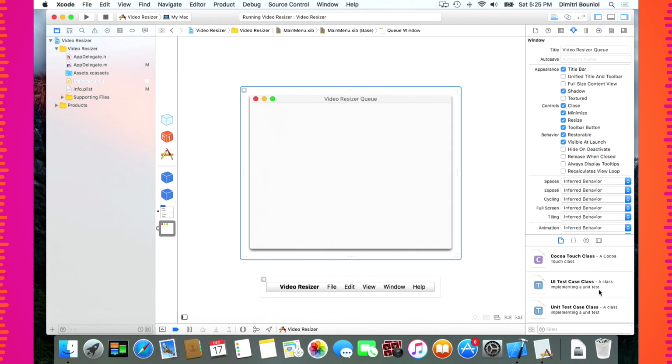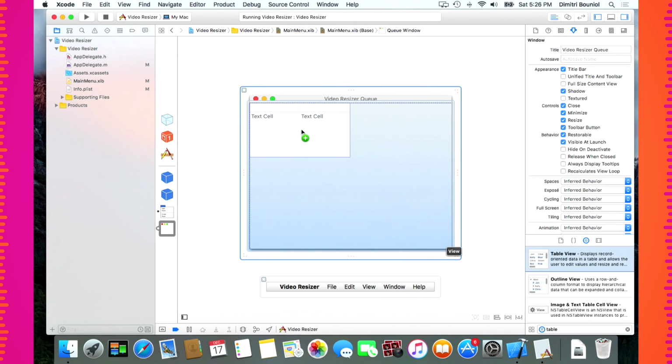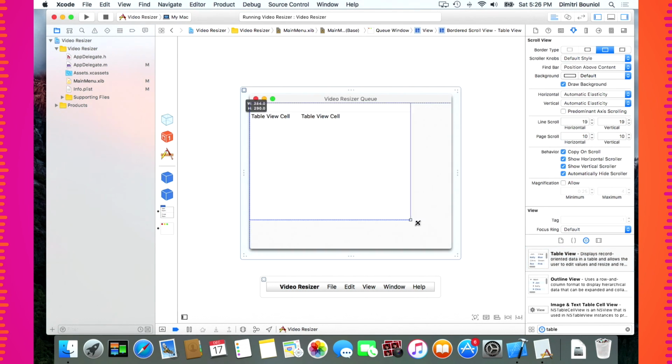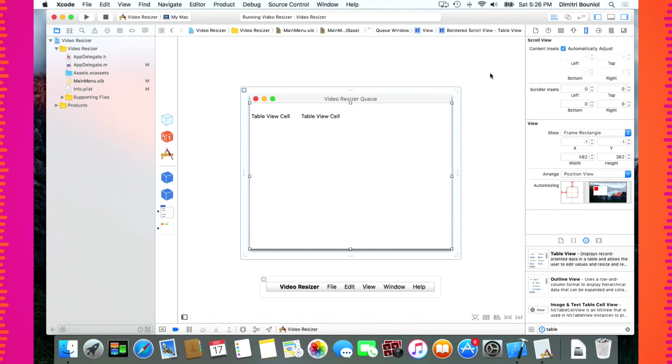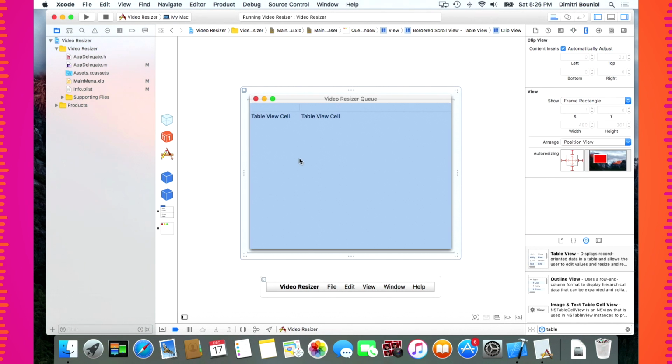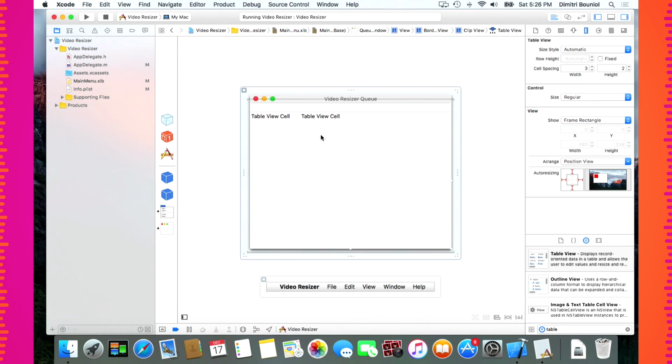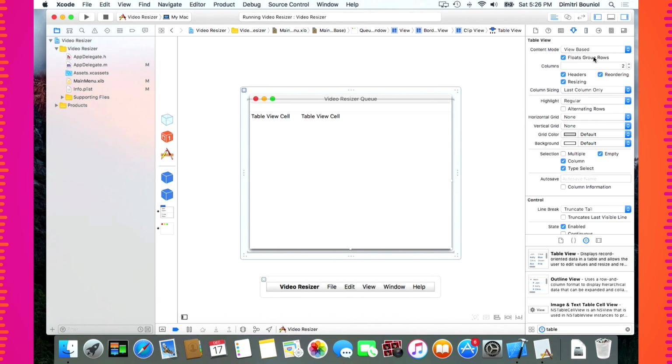And then we're going to drag a table view in here. So we'll go over to the objects, we'll search for table view. And this table view is basically going to represent our queue. In Cocoa, unlike UIKit, the table views are subviews of scroll views, so you need to click a few times to get into it. But once you do, then you can start configuring it.